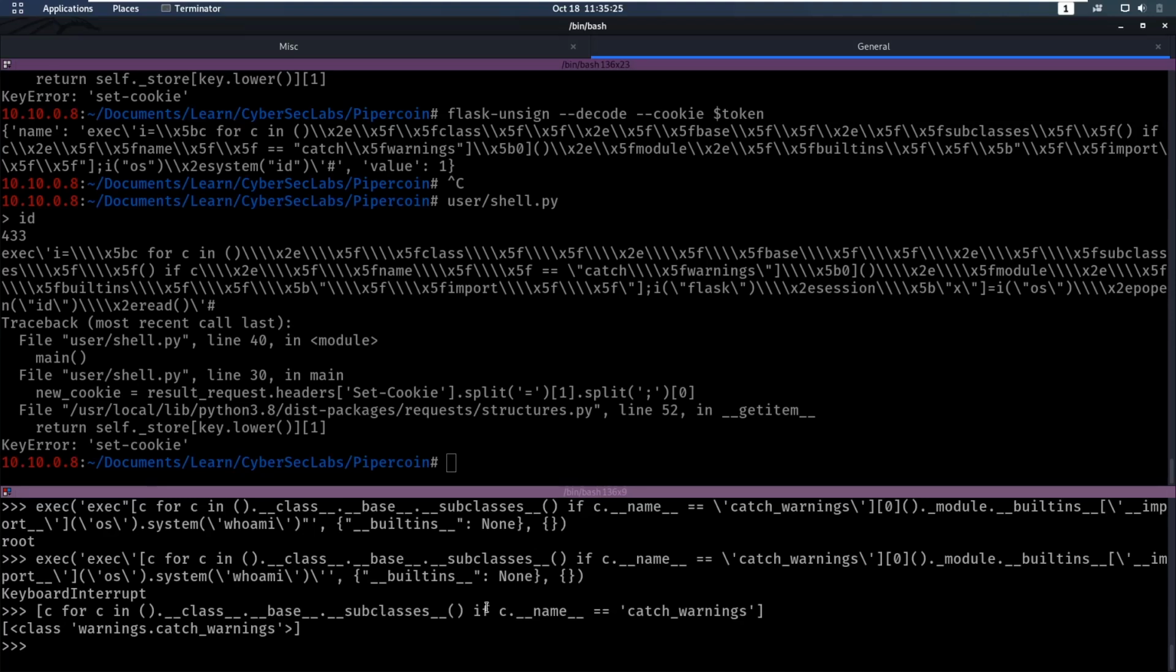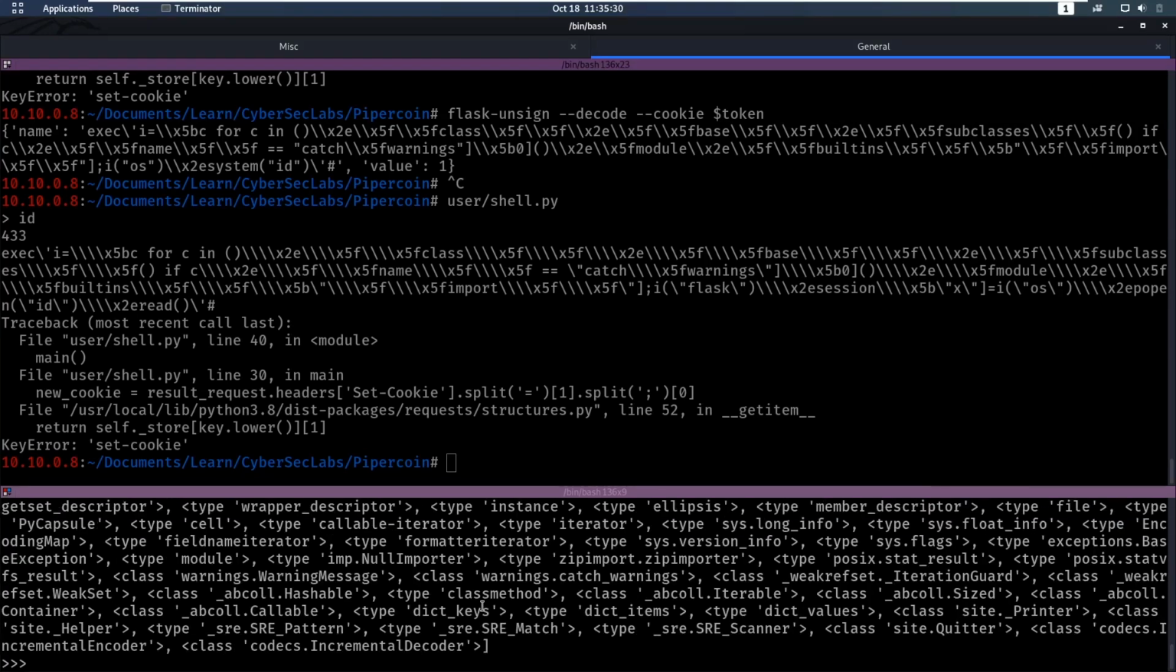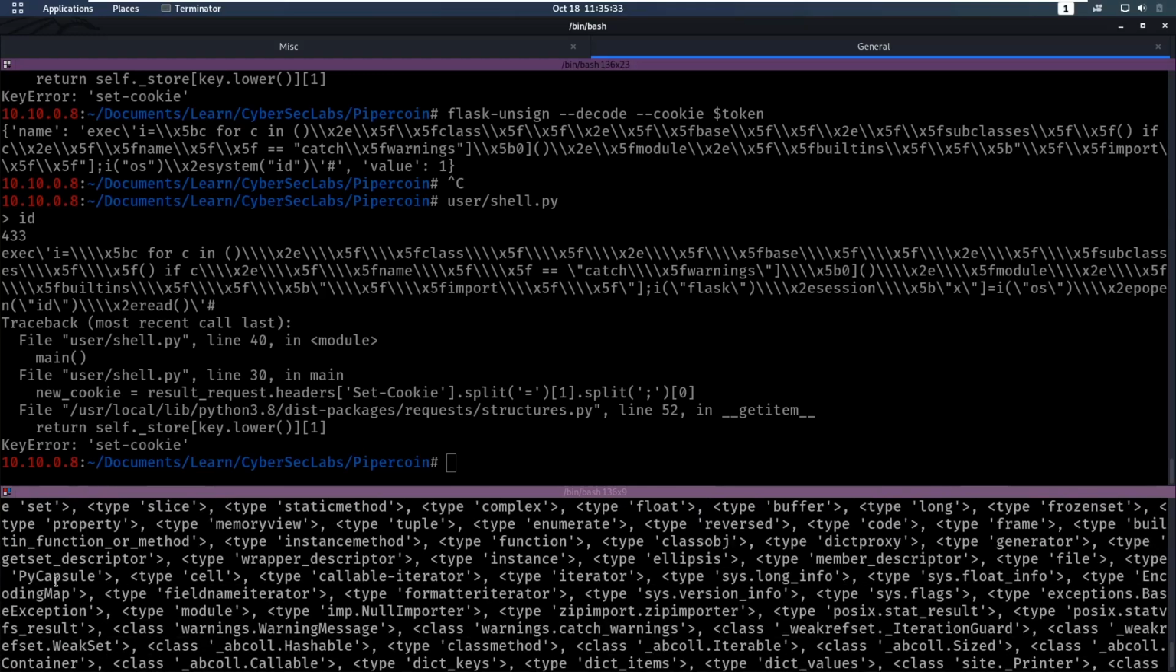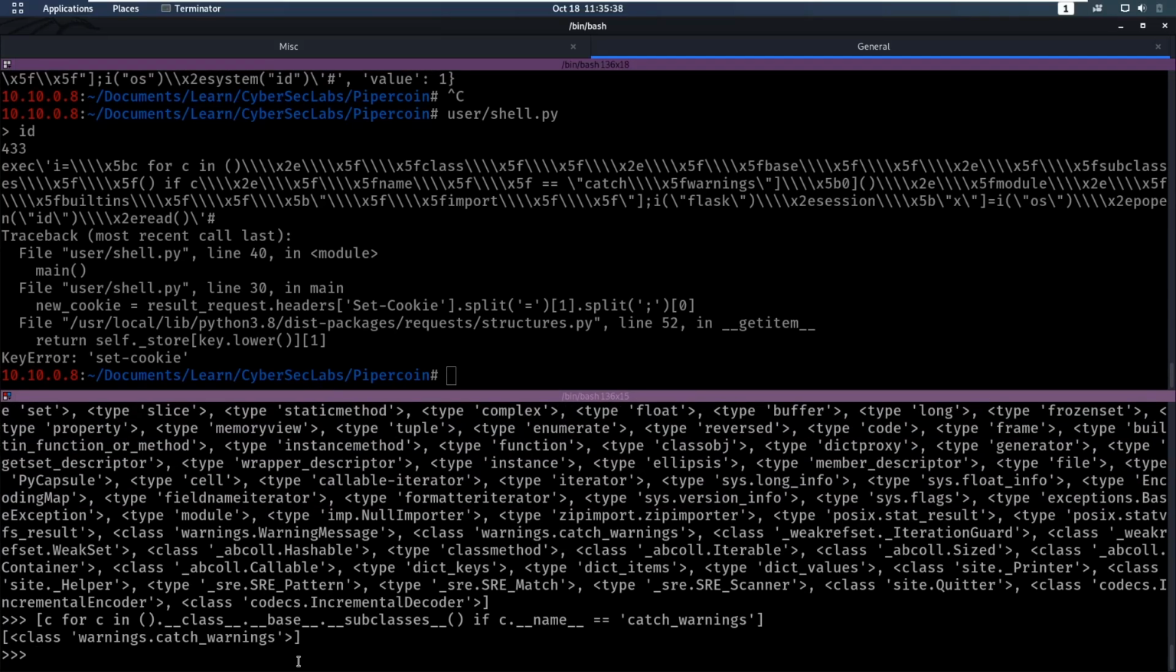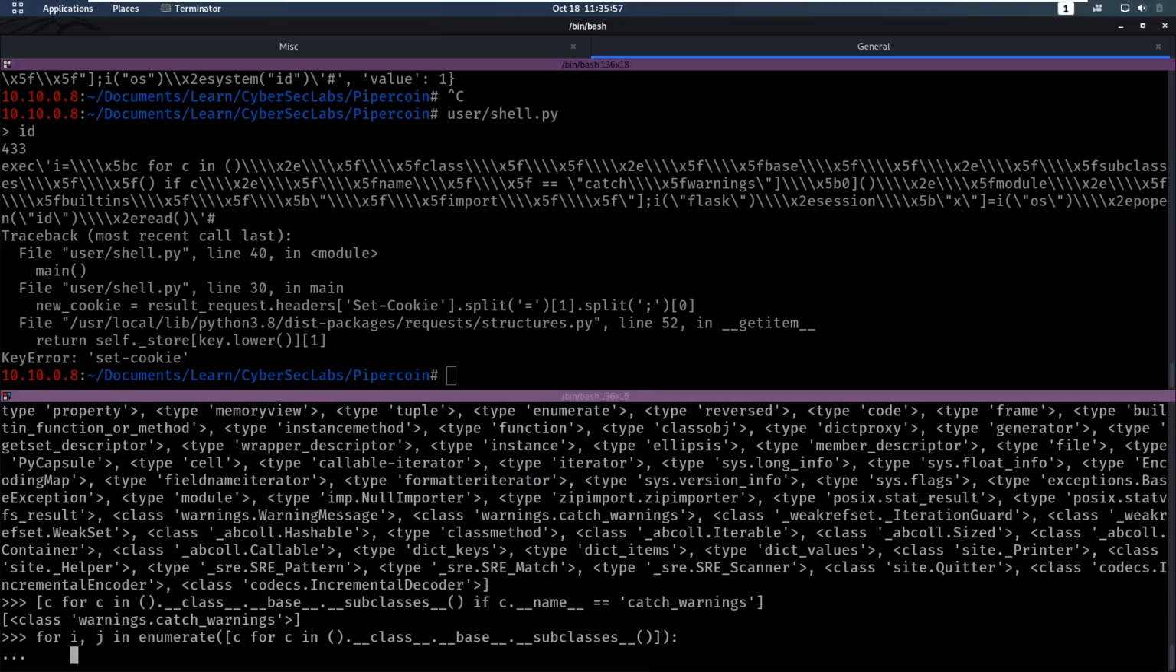Now maybe we could make this shorter by taking a look at all the classes. So we're going to remove this if here. We see we get a lot of stuff back, but this is an array. So if we can find the index of this warnings catch warning class, that's going to help us a lot already. So let's do a for i, j in enumerate over that, and then we can print the index and the j dot underscore name.